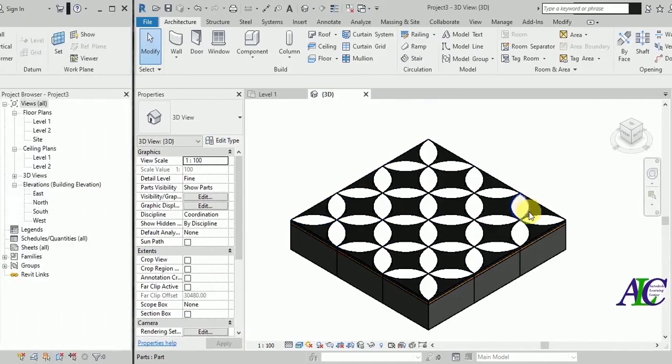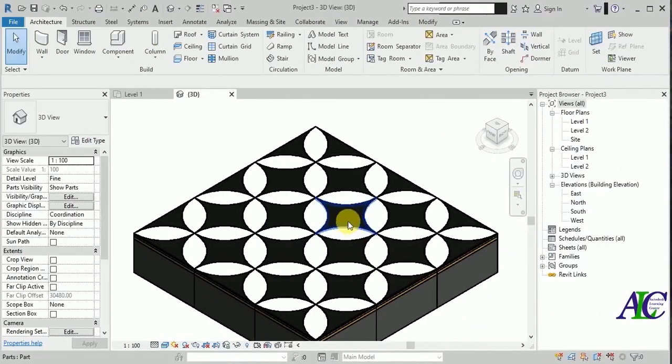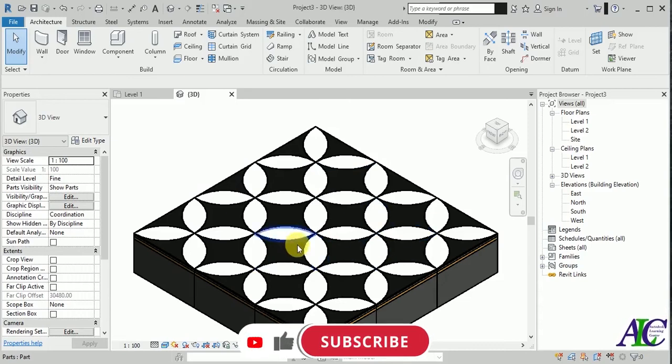Okay, this is the method of how to create a custom floor in Revit. If you know a different design or pattern, by following this method you can create it.